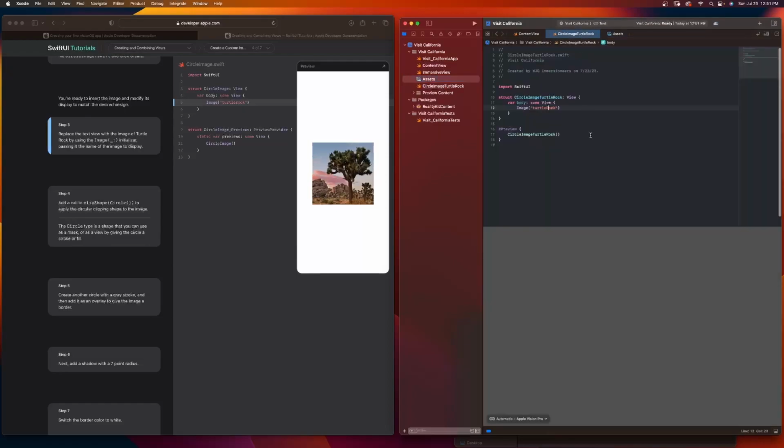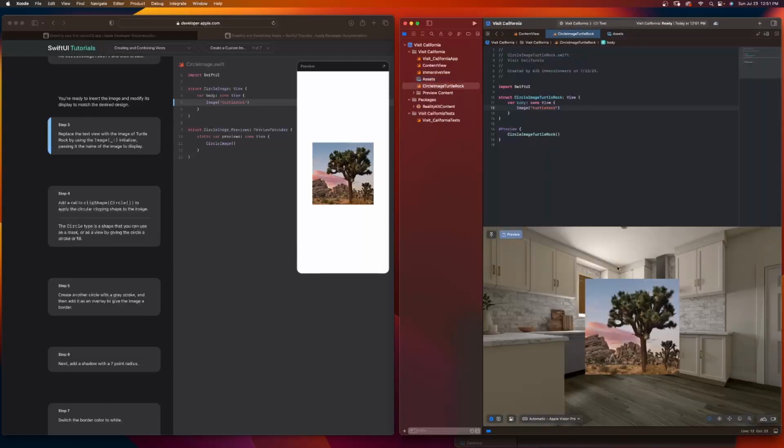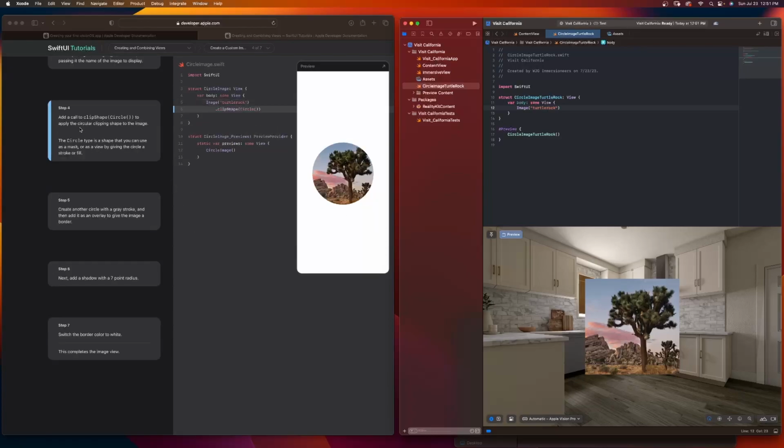So make sure you pay attention to spacing. So here, I'm going to do Turtle Rock. And then now you can see the picture is showing up inside of our preview. Step 4, add a call to clip shape and do circle to apply circle clipping to the shape.